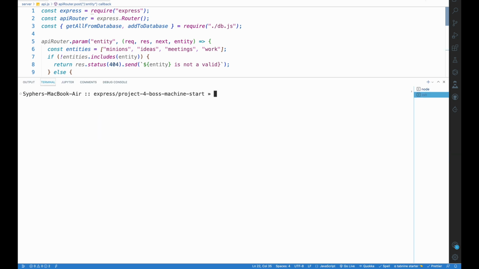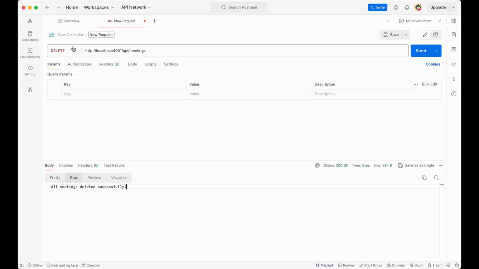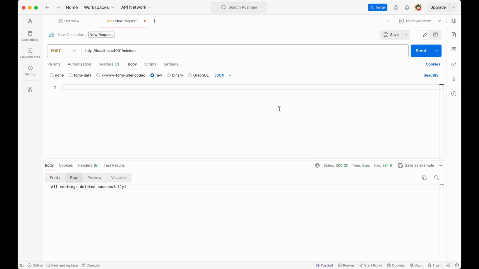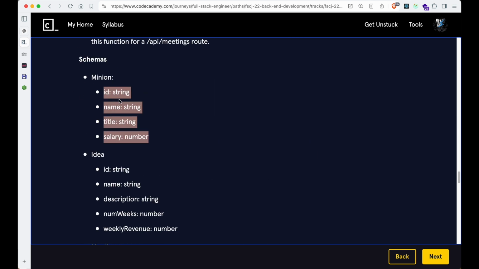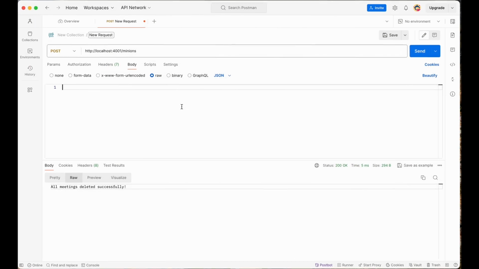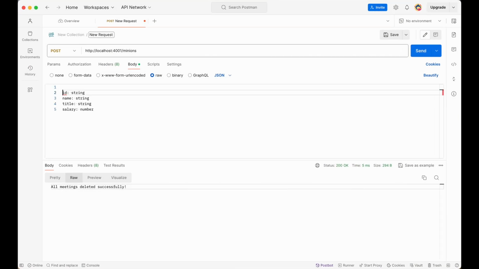So for this we can either use curl or Postman, whichever one you would like to use. For this first one, I'm going to demonstrate this using both curl and Postman, but you should get comfortable with one of them. So let's switch this request type to post something in minions for now. Minions. So let's go to body, and for this we need to go to this schema section to know what type of properties it would be expecting. So let's copy this, go to Postman, paste it here. So we're going to be using JSON.